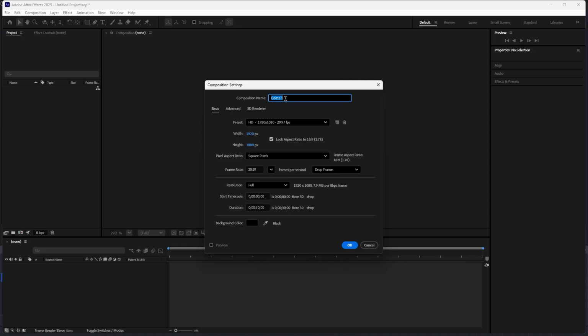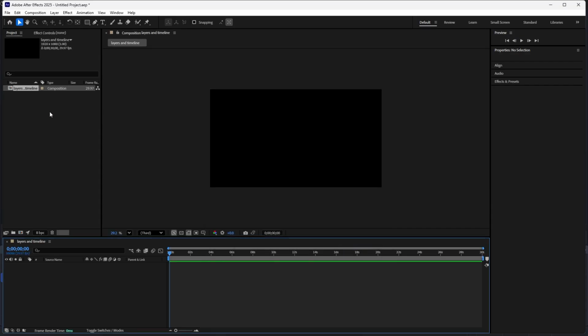Give the name, suppose layers and timeline. The settings are the same, the default settings I am using. So create this one. Okay, this is layers and timeline created.